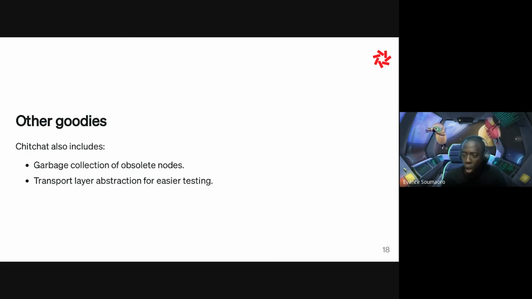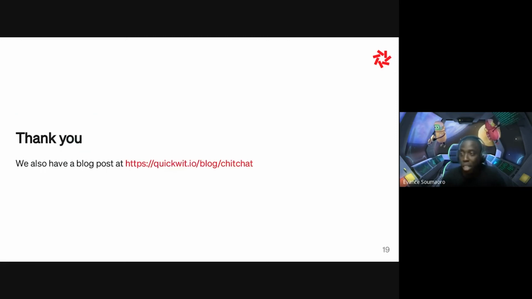We also have a transport layer abstraction for the network, to be able to test it thoroughly, because this is a network application. So this is basically what we have in terms of the presentation. I think the time makes it really difficult to stitch all the information together.